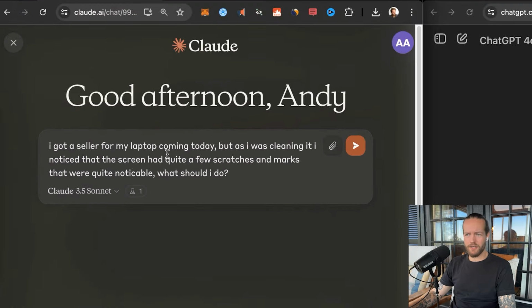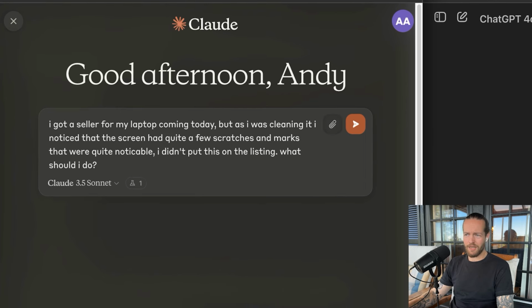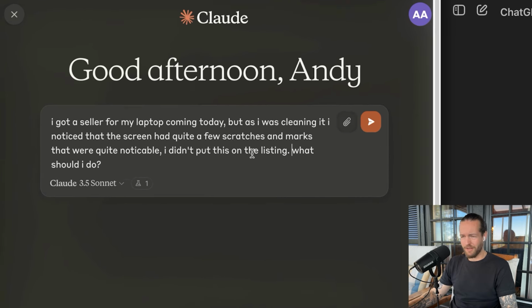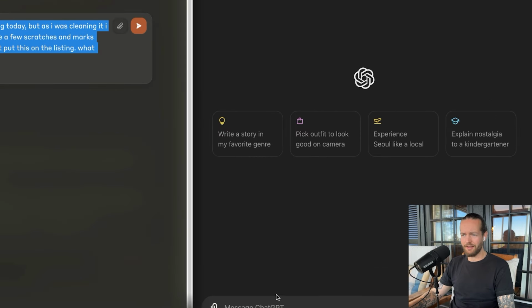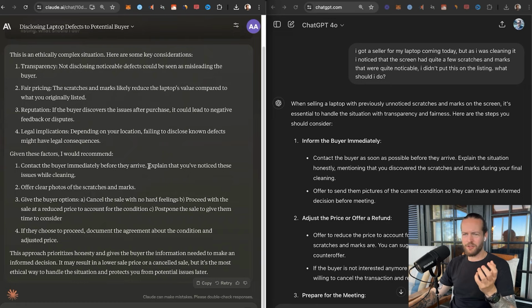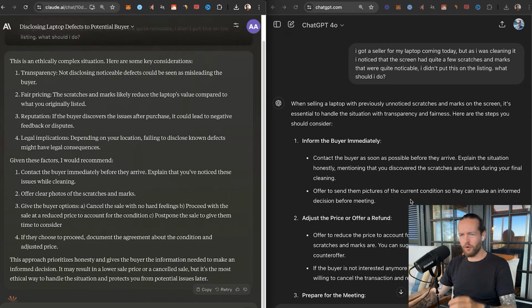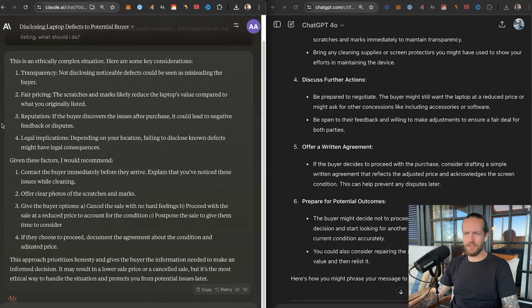For example, yesterday I sold my laptop, but as I was cleaning it, I noticed that the screen had a few scratches and marks that were quite noticeable. I didn't put this on the listing, and that was my fault, but I wasn't sure what to do. So I asked Claude, and I am now gonna ask ChatGPT as well. When we just look at the answers, you can see that Claude is way shorter and ChatGPT a lot longer with all these bullet points, but let's see what they're saying.